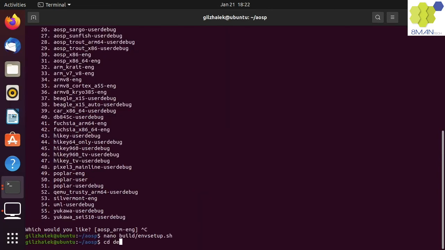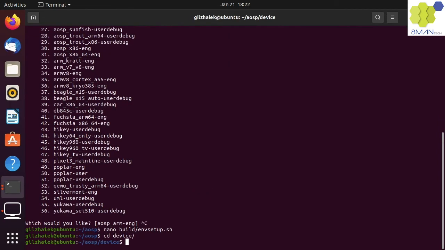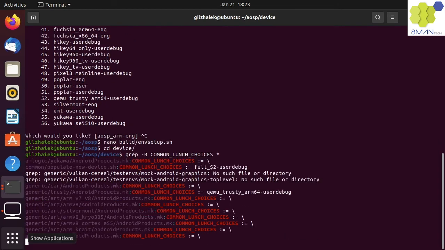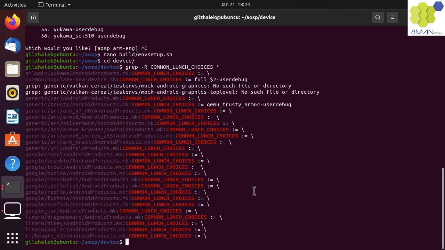Let's navigate to the device folder and run grep recursively to find all the COMMON_LUNCH_CHOICES in there. We can see that the build variable is being set once in each product folder in the AndroidProducts.mk file. This includes the Pixel 5 codename, Redfin, and our Cuttlefish device.